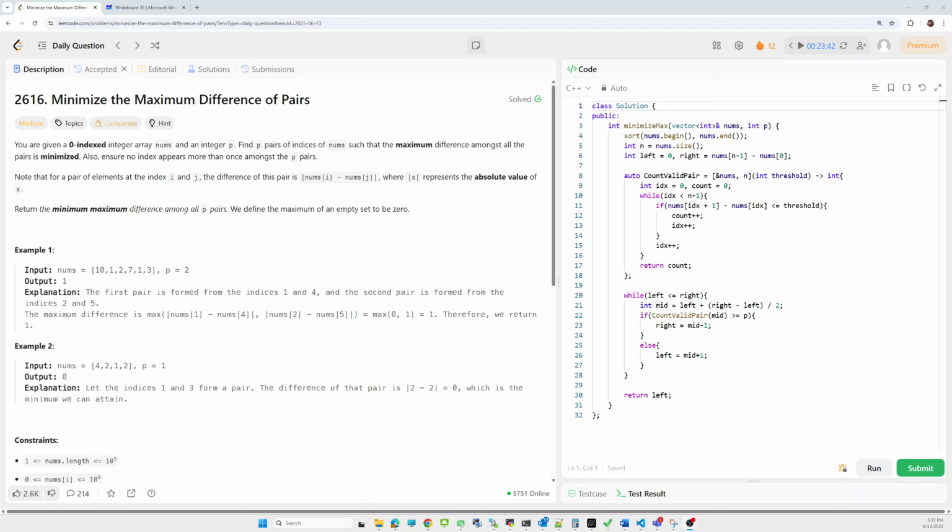Hello, all, welcome back. So let's look into today's LeetCode problem. The problem name is Minimize the Maximum Difference of Pairs.